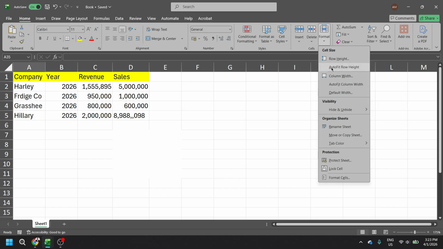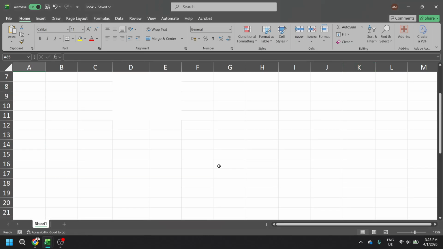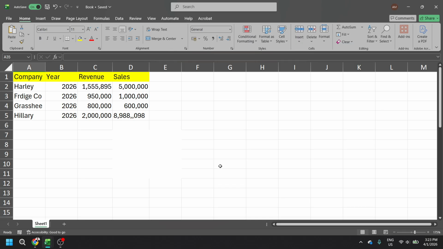Excel will immediately adjust the selected rows so that every row is tall enough to display its tallest cell without cutting anything off. This is especially helpful when you have wrapped text, multi-line notes, or larger fonts that make some rows feel cramped. You'll notice the change right away. Rows expand just enough to reveal all the content, and nothing more.